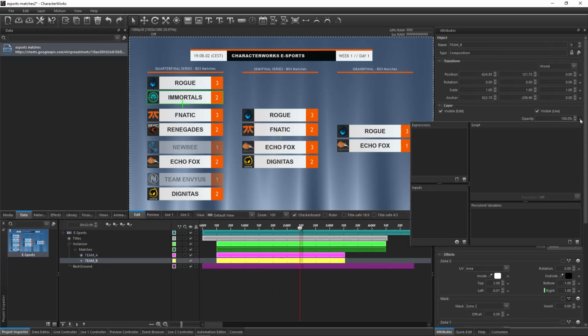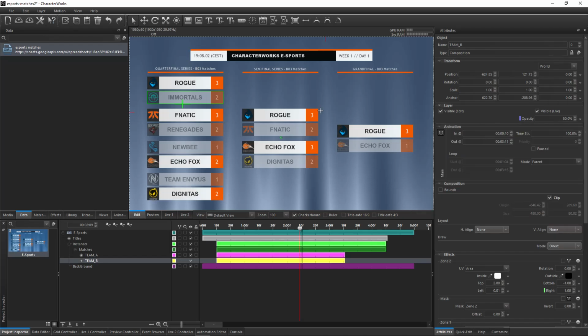How about Team B? We need to create an expression for Team B, just like we did for Team A, but with a small modification. We need to swap Team B score and Team A score in the comparison. In other words, set opacity to 100 if Team B score is greater than Team A score and 50 otherwise.